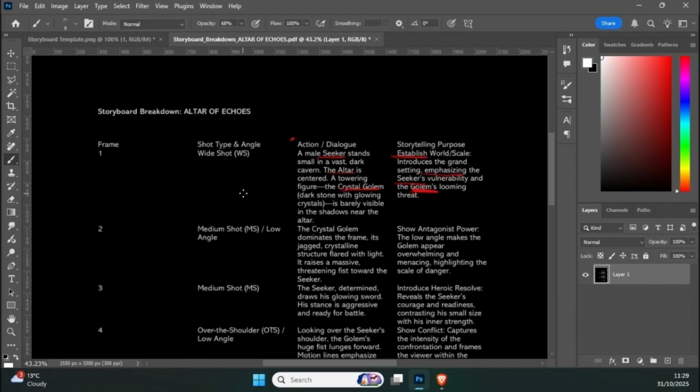Let's go and have a look at the next part. So the next part is a medium shot. We've got the Crystal Golem dominating the frame, its jagged crystalline structure flared with light. It raises a massive threatening fist towards the seeker. So it's basically to show the antagonist's power. The low angle makes the golem appear overwhelming and menacing, highlighting the scale of the danger.